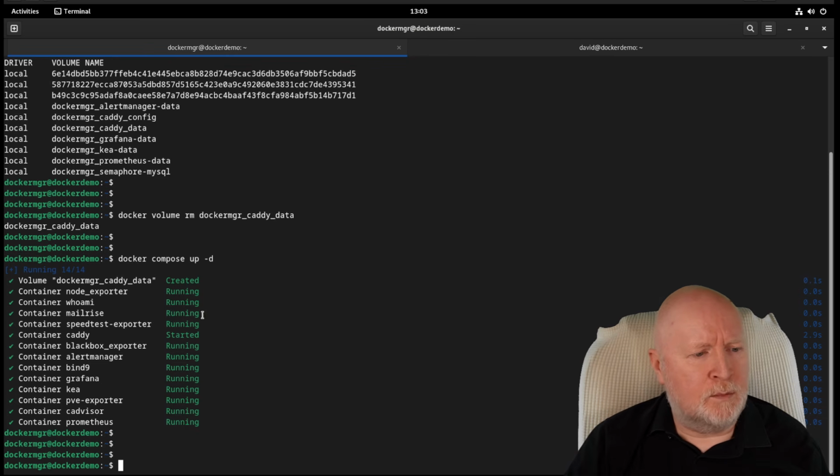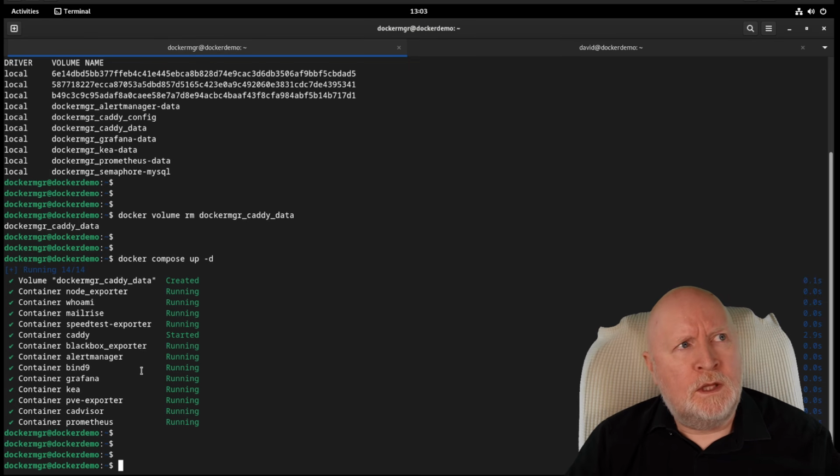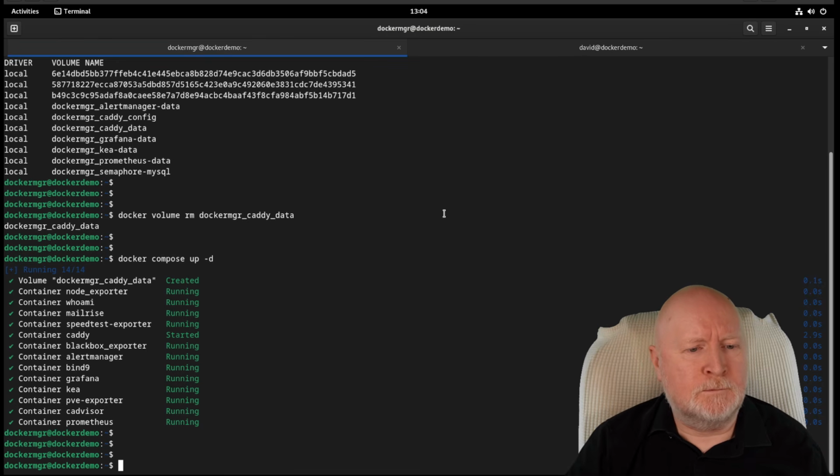There we go, it's started that back up. Notice it's created a completely new volume for me. That I've found forces Caddy to basically start from scratch. Now, at the moment, it's not really a big deal because the instance that I've got is just running a reverse proxy anyway. It was only doing it for one web server. I've got this WhoAmI one. But it's creating all of those necessary files from scratch. And like I say, that's the easiest way I can think of doing it, rather than going around and finding individual files to delete and so on.